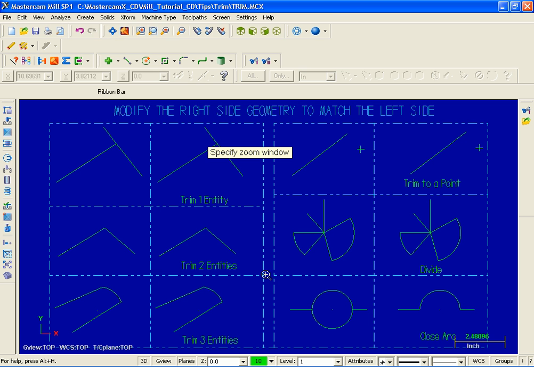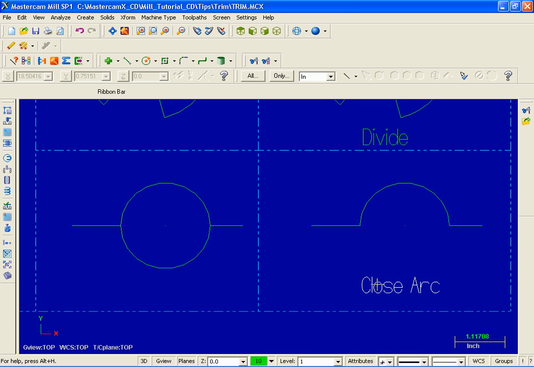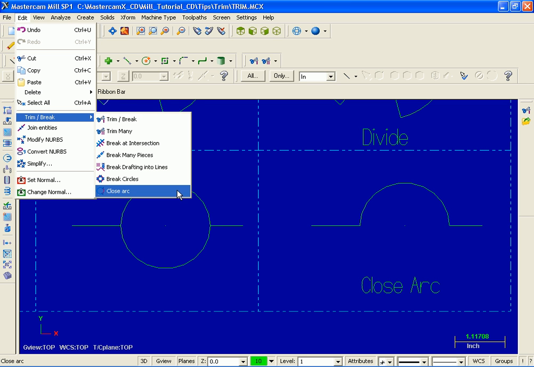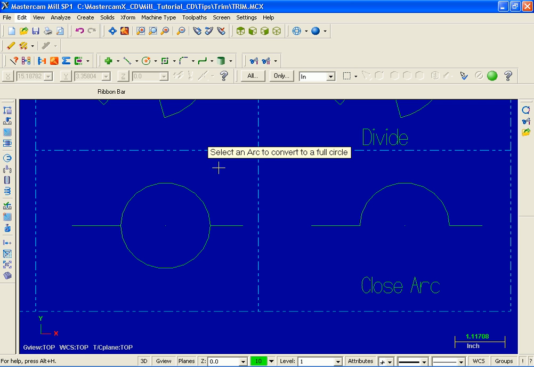So I'm going to zoom window and draw a window around this last example. I'm going to move up into edit, trim break, and then right at the very bottom, close arc. Now my first prompt, select an arc to convert to a full circle. What I'm going to do is pick this arc. Now the next step in this process is to move on up and click on End Selection, and that successfully closed that arc. I'm going to move on up and do a screen fit.